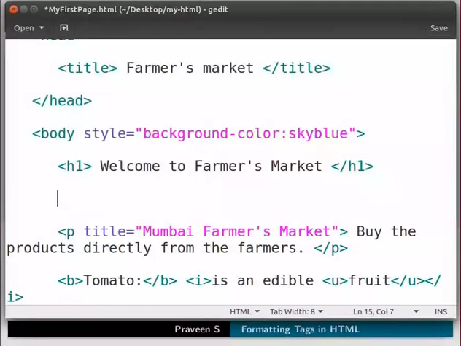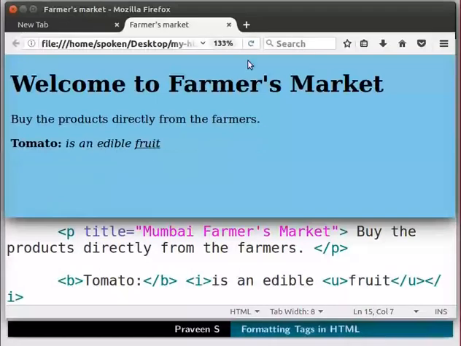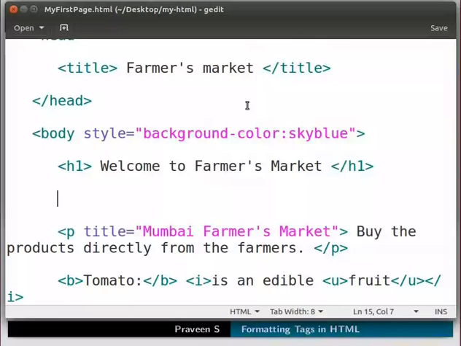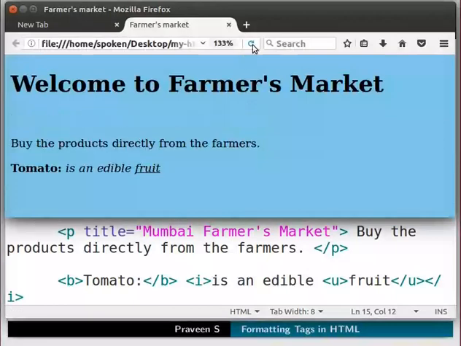Let's come back to the editor. To create a line break, we have to use the break tag. Here, we already have a break tag in our code. So let me delete this break tag and save the file. Let's switch to the browser and refresh the page. Notice here the line space between the first two lines is now reduced. The existing line space is the one that is created by the heading tag.